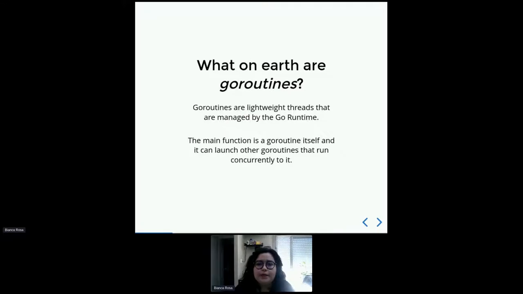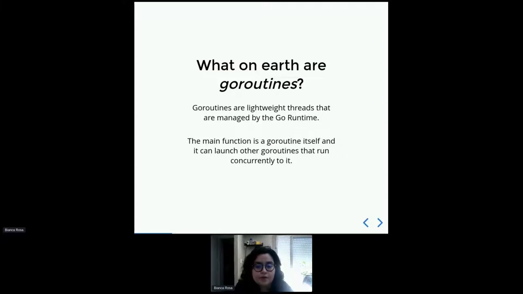And after we give our hello world, I wanted to spawn some goroutines. Like we said, we're going to have some fun with goroutines here.